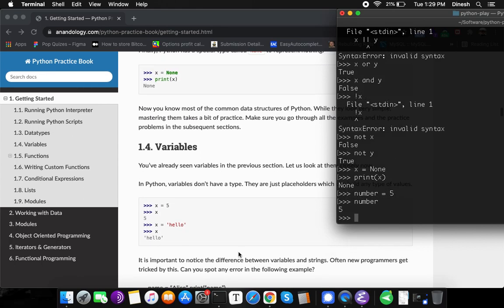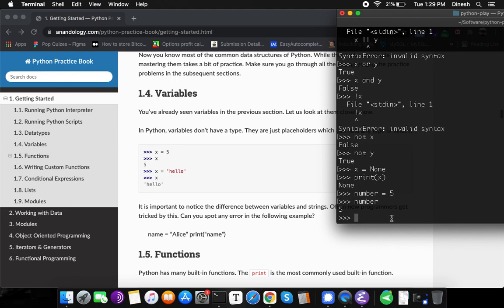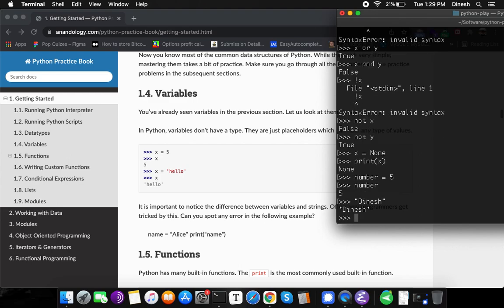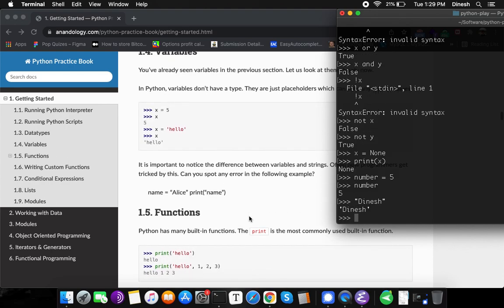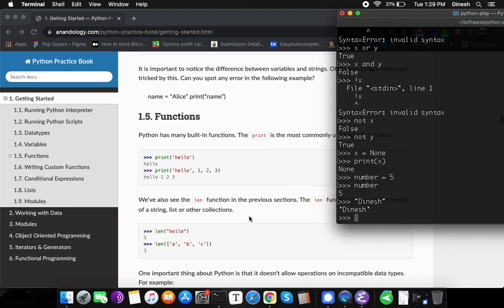So it's important to know the difference between variables and strings. A variable is just a name, but a string comes with quotes. Otherwise, it's a name, it's a variable. So yeah, that's all for now.